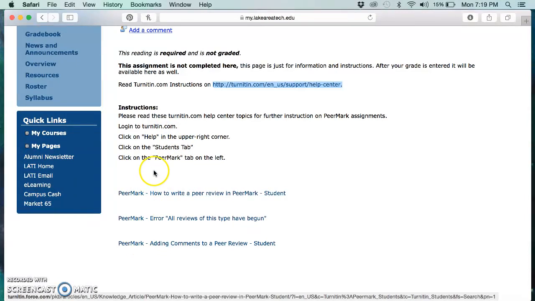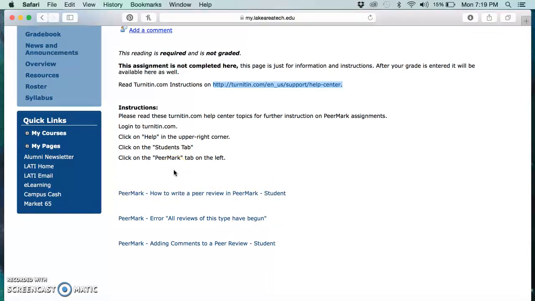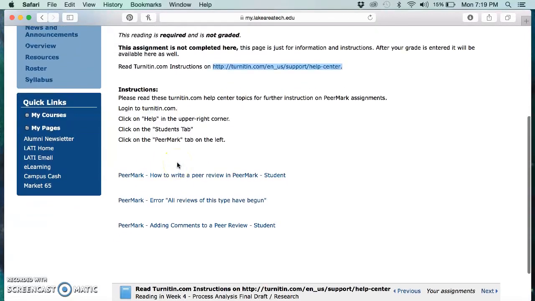You'll see these pop up on the page after you've clicked PeerMark. This is the PeerMark section, and this is for students. So make sure that you are getting to that Students tab and that PeerMark tab and reading all 3 of these very short little blips on how to use Turnitin.com effectively. This one's how to write a peer review in Turnitin.com, and it's actually going to take you directly to the page if you just click on those hyperlinks. So those should be quick, but at least then you'll know what you're doing in Turnitin.